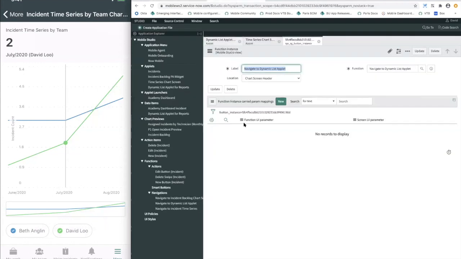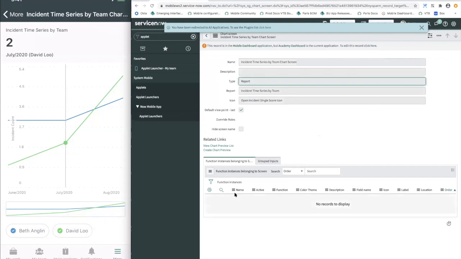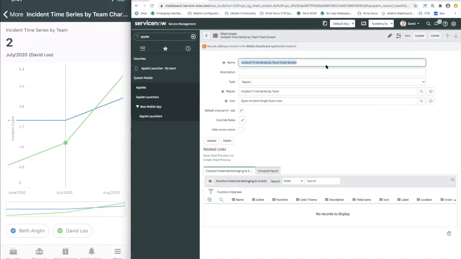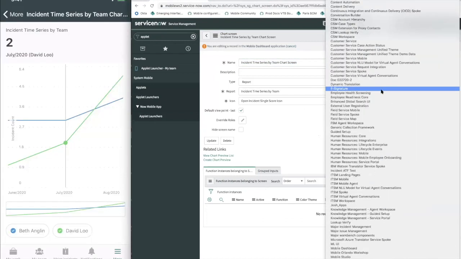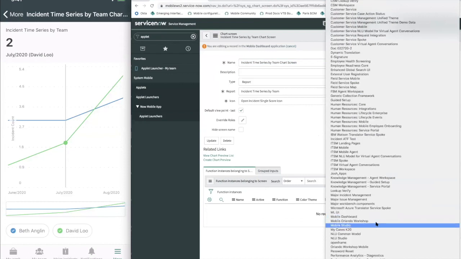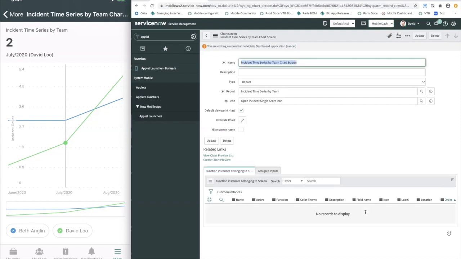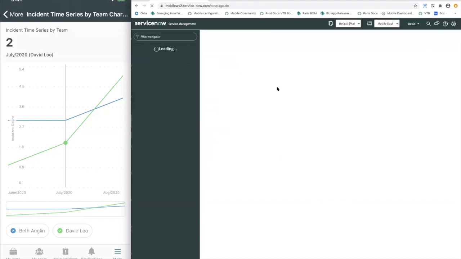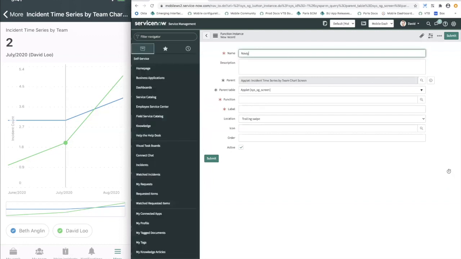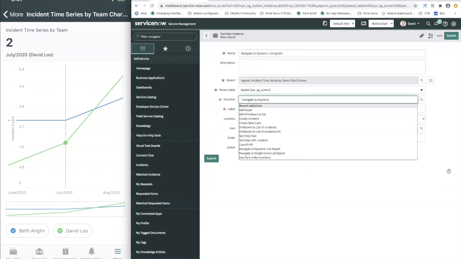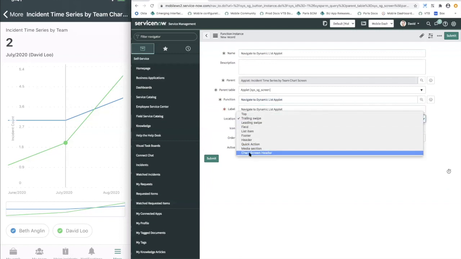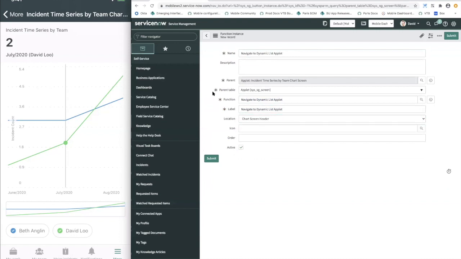So maybe it's possible that I can't actually do it inside of Mobile Studio, and it's something that I have to do on Platform UI. So let's go and try that now. Let's switch into the scope. And then if I click cancel, okay, so now I should be able to create a new function instance. Let's try that again from Platform UI. We'll call this navigate to dynamic list applet. The function is going to be navigate to dynamic list applet. The label doesn't matter because it won't show up, but we'll call it the same. Location is the one that does matter. We'll change this to chart screen header.